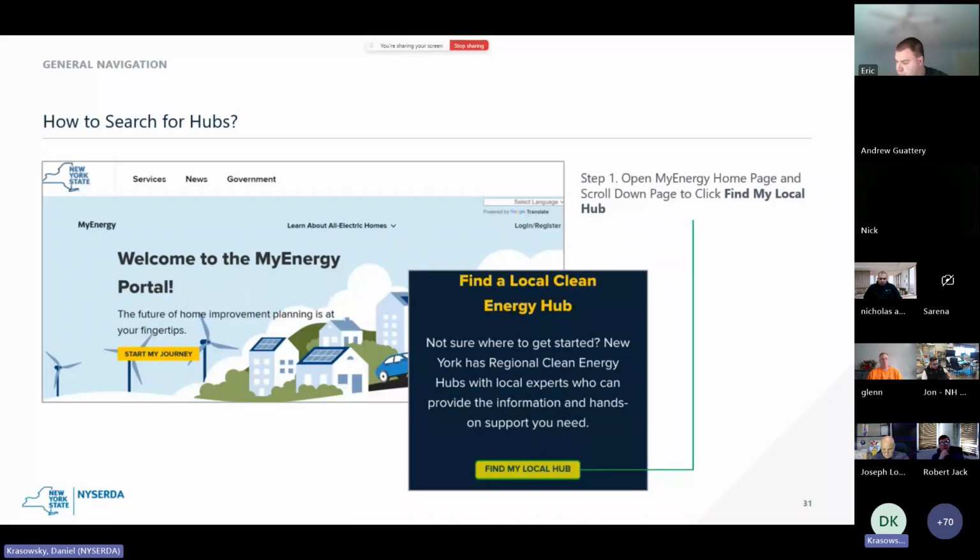So it's kind of an information sharing platform. When you apply, you'll automatically be enrolled, and we'll be able to share their information with you when customers visit the hubs.